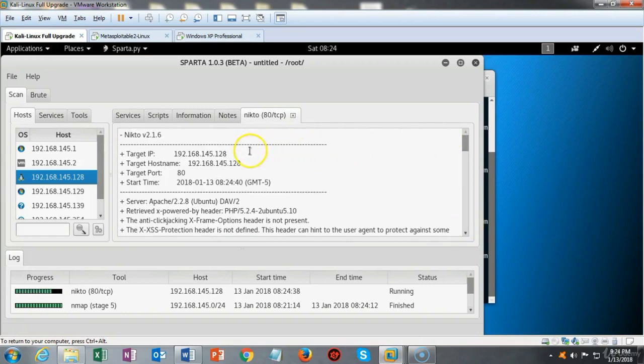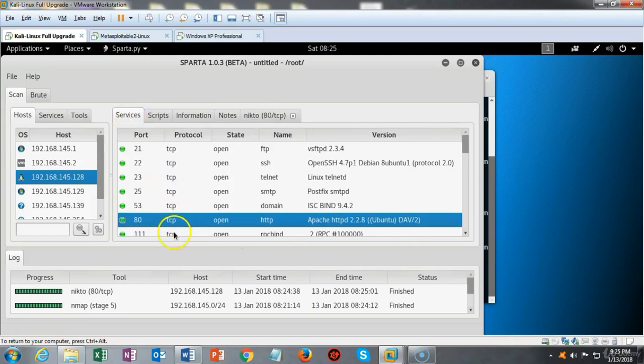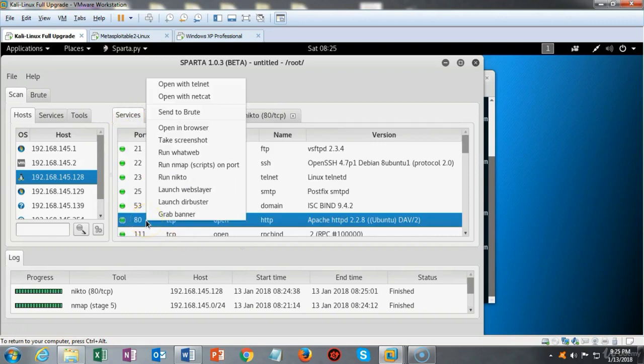So we find the target IP address, the host name, the target port. We find out the version of Apache. Now this is enumerating this machine so that we can find exploits. We want to know as much about this machine as we possibly can, so we can figure out how we're going to exploit it to its full potential. We can go back over to the services. We can right click on port 80 again, and this time we can say grab the banner.